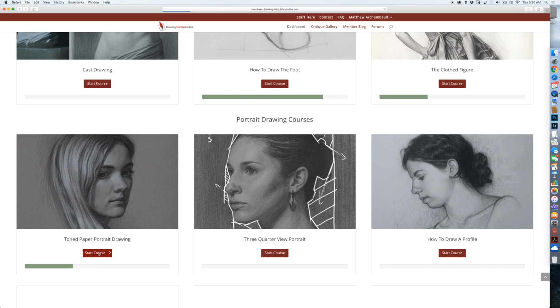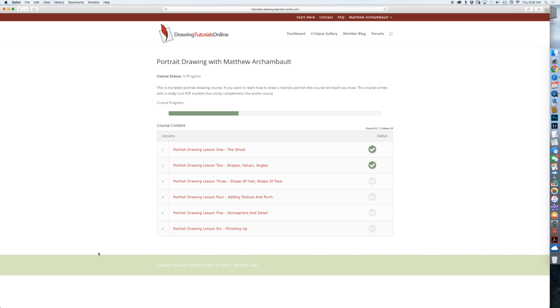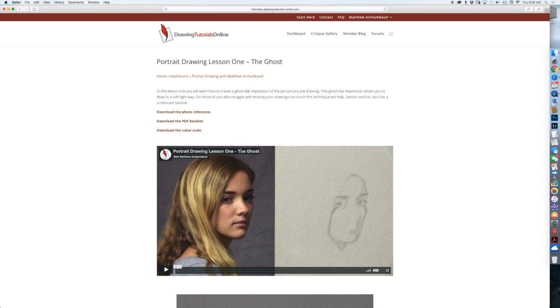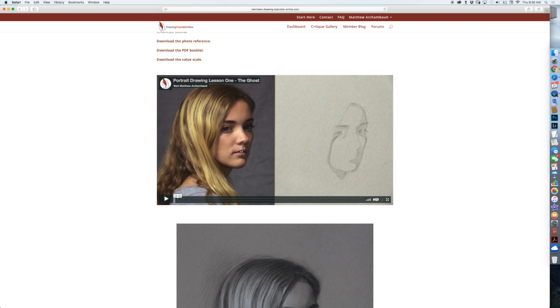I love portrait drawing because when I was an illustrator for 18 years, most of the reason why I got hired was to paint a beautiful portrait on a book cover. So if we click on lesson 1, the ghost, this is just starting this portrait from just a blank sheet of paper.